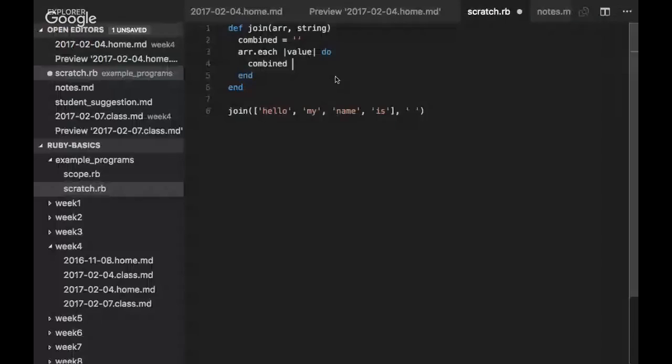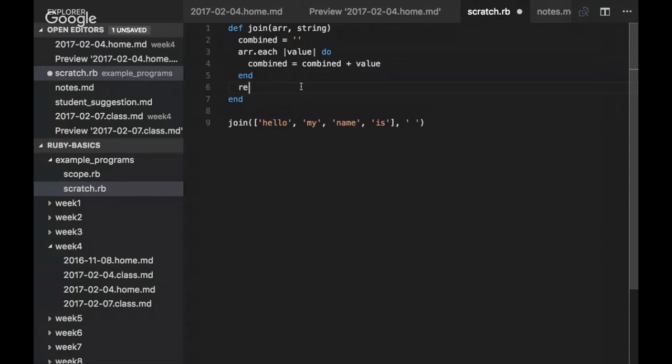We also are familiar with the ability to do this, right? Plus value. Plus value, yeah. All right. But in the homework, they give you a hint. We can try and return combined. So let's see what happens here.